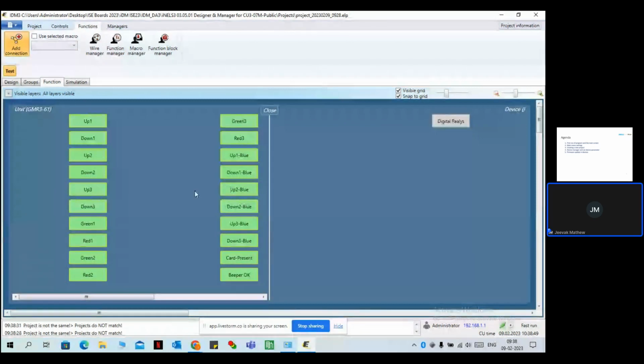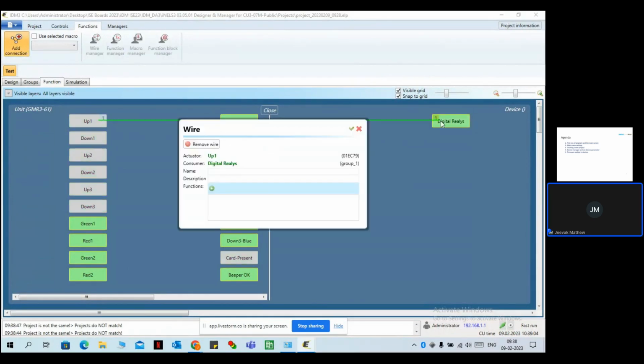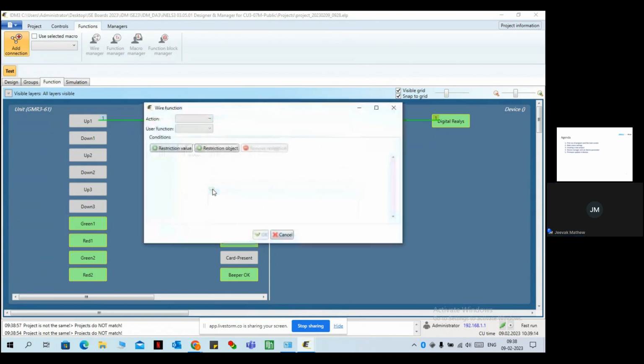and here you will see all the buttons which are available in my GMR3 unit. So I need a function. When I press up 1, I need to switch on the digital relays. So I pull a wire there. So immediately another tab will appear, which is showing the wire details. So I can choose the functions from here.